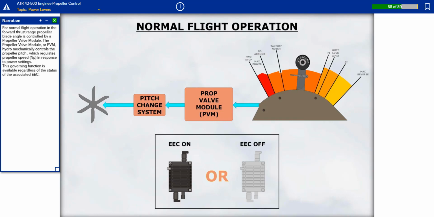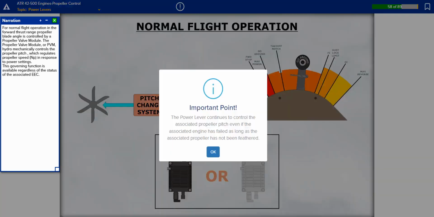For normal flight operation in the forward thrust range, propeller blade angle is controlled by a propeller valve module. The propeller valve module, or PVM, hydromechanically controls the propeller pitch, which regulates propeller speed in response to power settings. This governing function is available regardless of the status of the associated EEC.